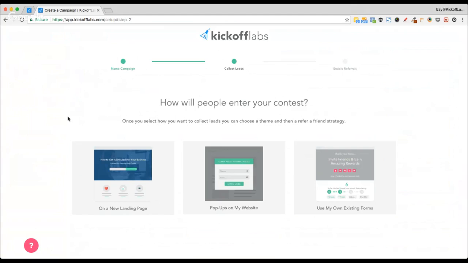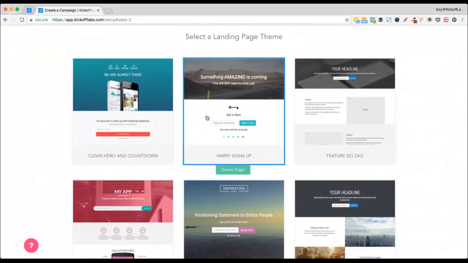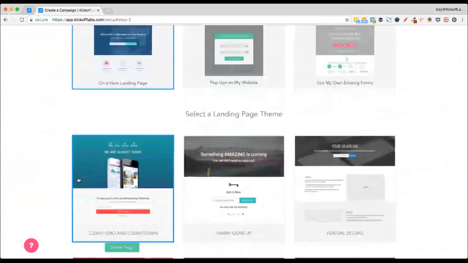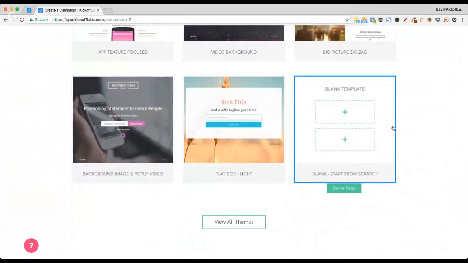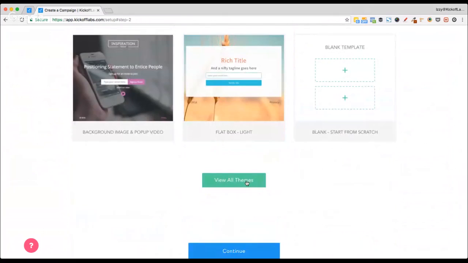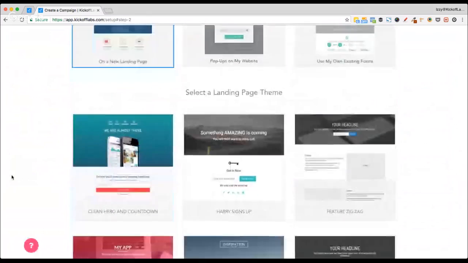In this case, I want to just use a Kickoff Labs landing page because we have a whole bunch of great optimized landing page templates that are built for conversion. I'll go ahead and click on the add a new landing page option, and this will show me all of the landing pages that we have available. I could start a brand new one from scratch. Actually, this is just a small sample. If I wanted to see all of them, this is the view all themes, and you can see all of the themes that we have. We have quite a few themes here.